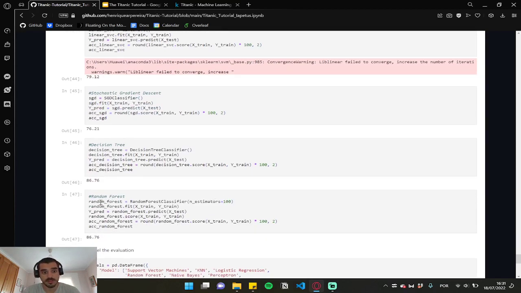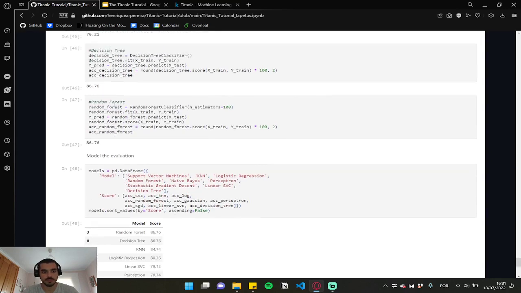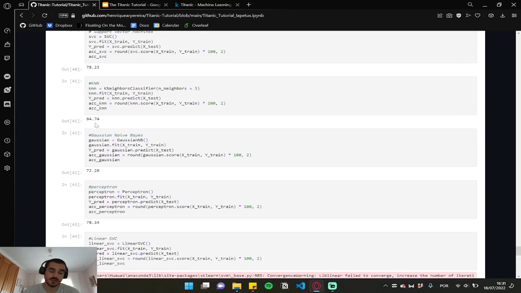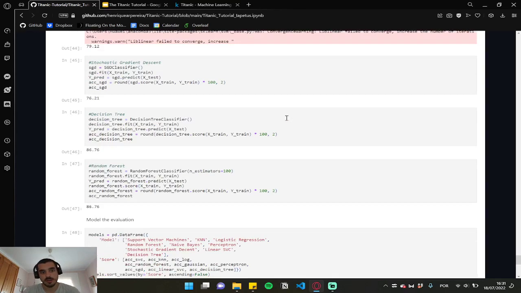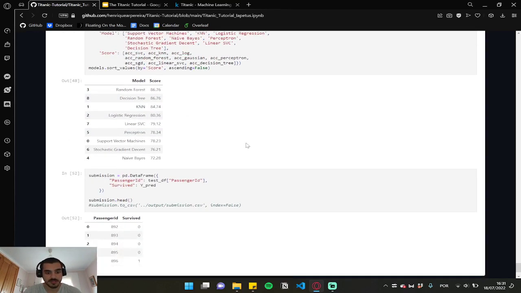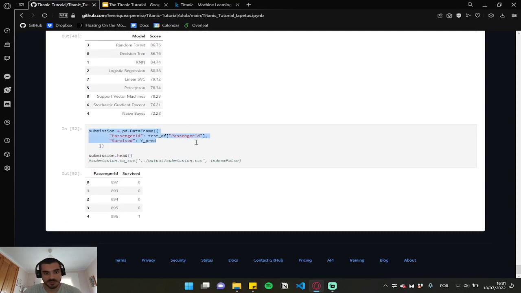Here we can see that decision tree and random forest are the better ones. They both exhibit the same level of accuracy, and because of it we will choose either one of them. You can also see that KNN also presents a good accuracy level, however a little bit less. Here we can see all the scores compiled, and by the end we can propose a submission, meaning by the passenger ID we can derive if they survived or not. And with this we have a proper model.